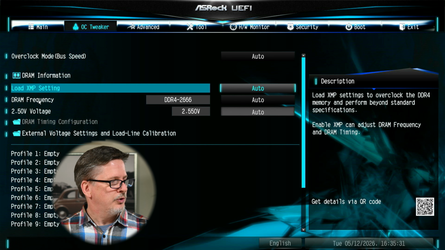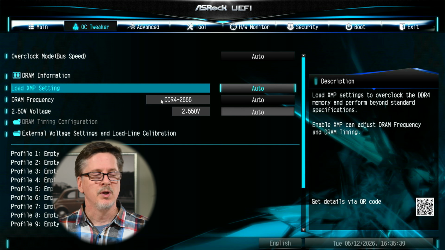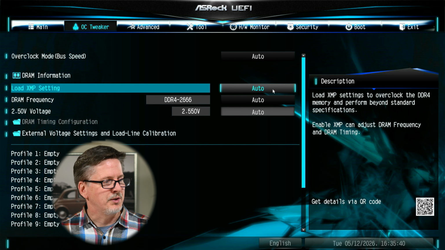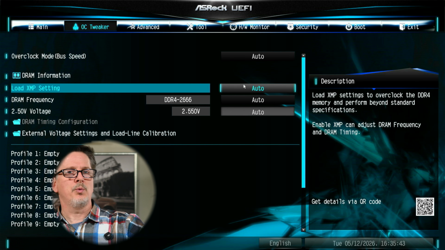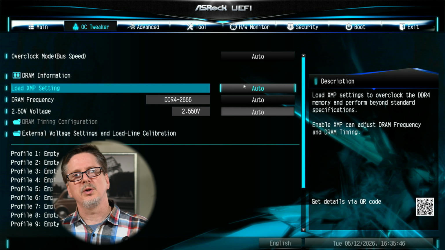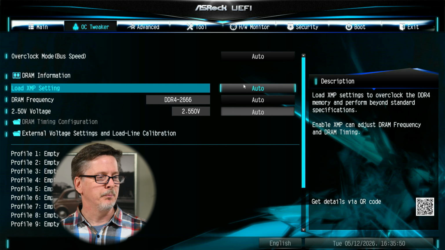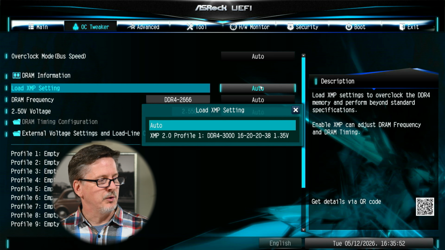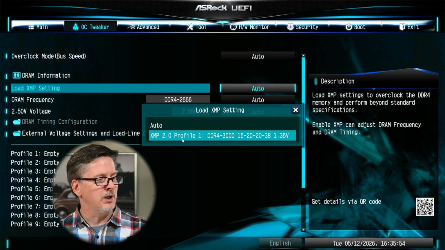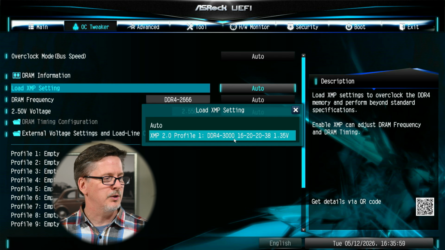So when you look, you can see that my RAM frequency is running at 2,666 megahertz. And I've got it set to auto on the XMP setting. So I'm saying, hey, just run whatever, which means the computer is falling back on that default 2666 speed. So if I click on the auto button, what you see comes up is an XMP2 profile. And it says it's DDR4 running at 3000 megahertz, 1.35 volts.